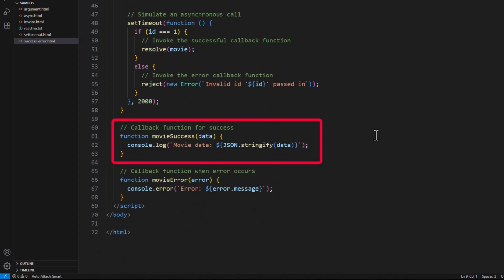Lines 61 through 63, we have our movieSuccess, where we pass in the data. We simply display that with a console.log on the console window. If an error occurs, I'm going to call this function movieError, passing in the error object, and I'll do a console.error on that error message.